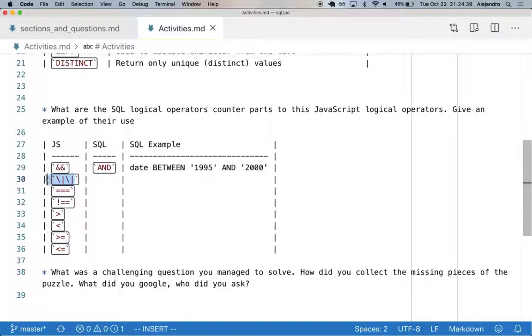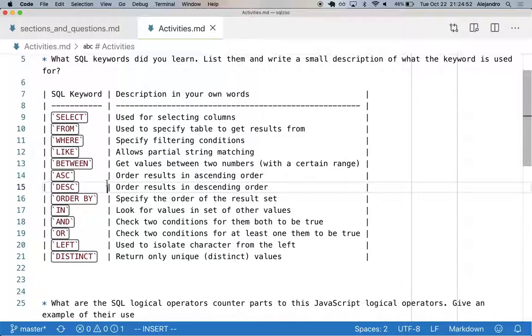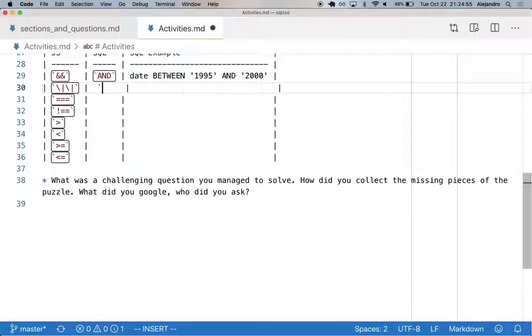The or, which is not shown correctly here, but the two pipes. I think, Adams, I think you had this one. The or. Just literally spelled out. And what would be an example of that? Well, in the lab we were doing, I remember one of the questions was asking for population is greater than a certain number or area is greater than a certain number. Yeah, that's a good one.